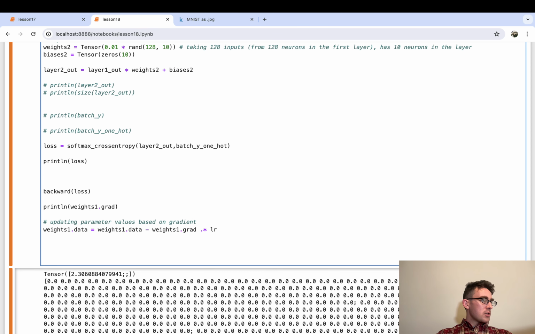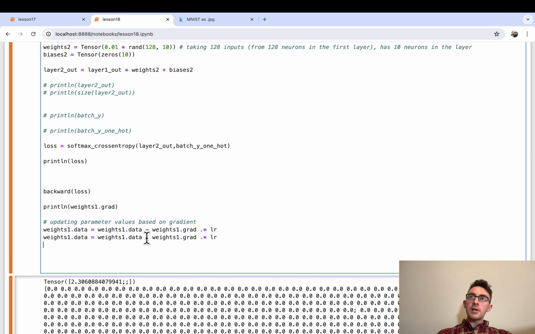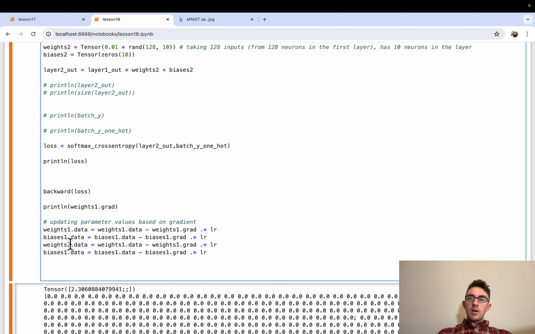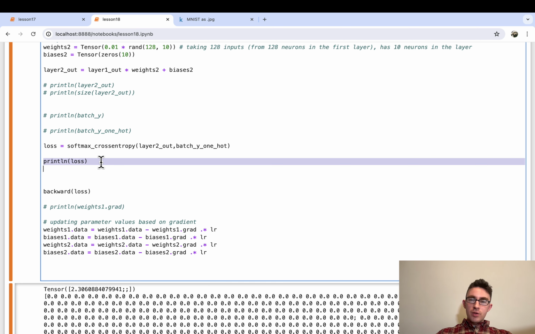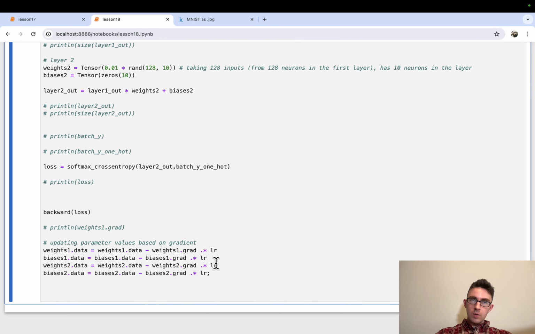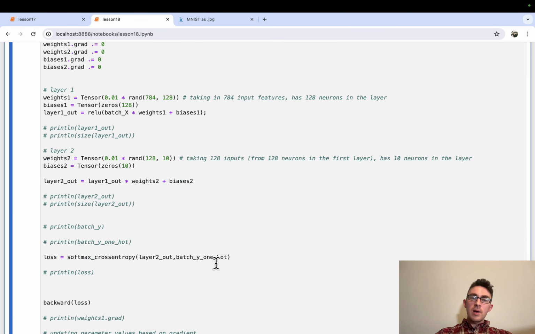Okay, and then we basically want to do that for each one of our parameter tensors. So we're going to do that for weights 1, biases 1, and then weights 2, biases 2. And then, okay, maybe we'll just give this a run to make sure it works okay, that it runs without any errors or anything.